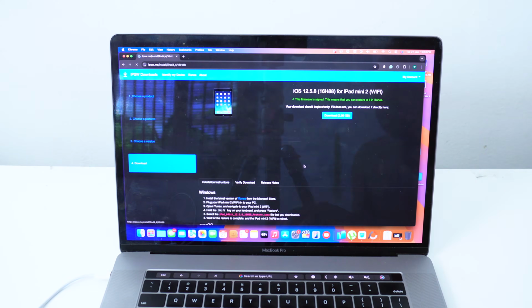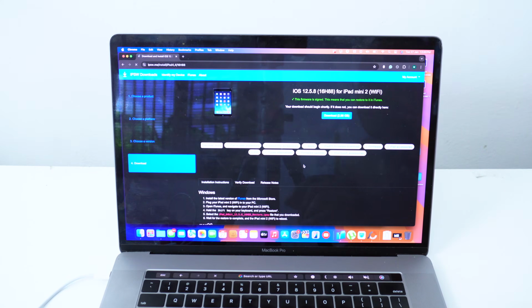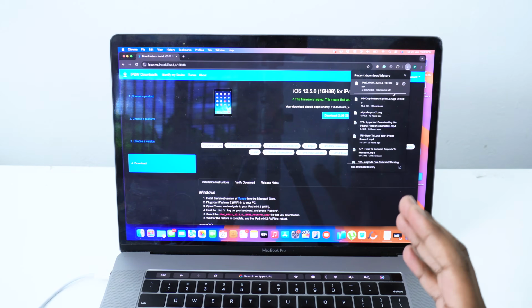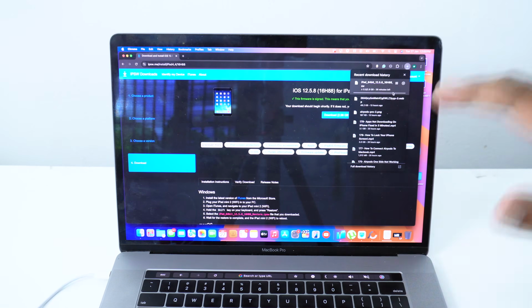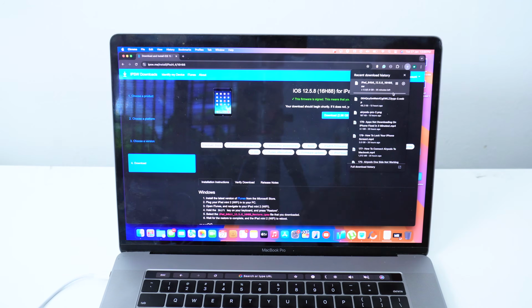So you want to tap on download. The download will start in just a few seconds. All you want to do is just wait for a couple seconds and let the download get completed. There we go, the download has started, and as you can see, it's asking me for approximately 30 minutes. So I'm gonna wait for those 30 minutes and then my download will be completed.